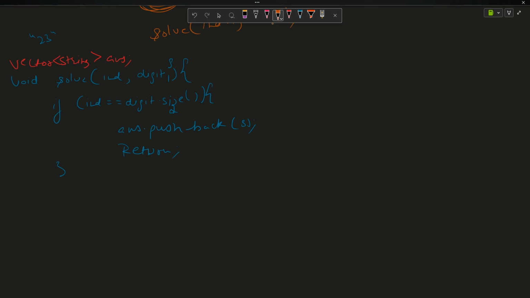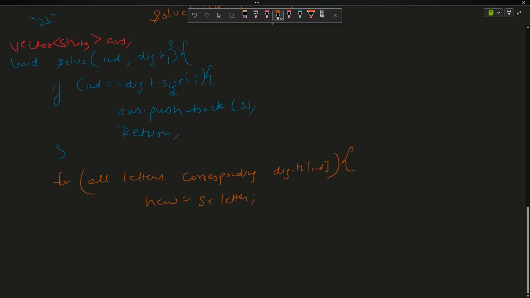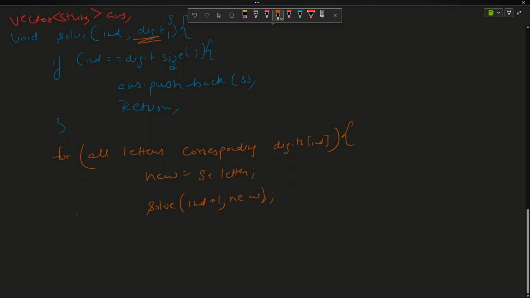Then I will say if it is not equal to digit size, that means it has a potential of adding digits to it. So I will say for all letters corresponding to that particular index, that is digits index, right? What will I say? My new string becomes the original string, that is s, plus that letter, and then I will call the solve function recursively for the next index, that is index plus 1, and then that new letter. Digit will remain same, so I'm not mentioning it again and again, right? And at last you will say return.